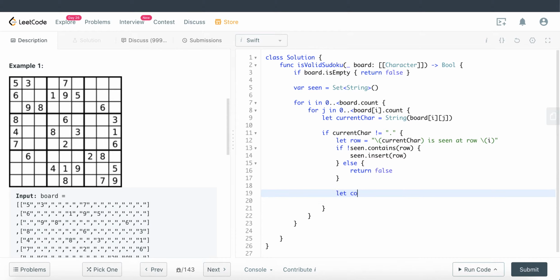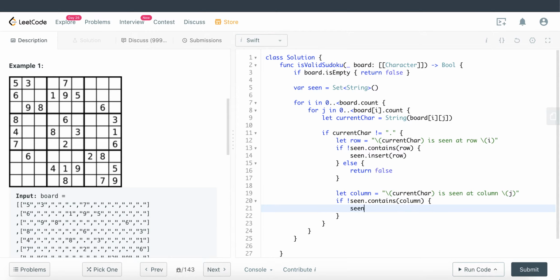We'll repeat the same thing for the column. Now, current char is seen at column j. And the same thing: have we seen this particular character at the particular column? If it doesn't contain it in that particular column, let's go ahead and add it: seen insert column. Else, if we have seen this character at this particular column before, then we know it's invalid because we cannot have any repetition. So let's clear it out.